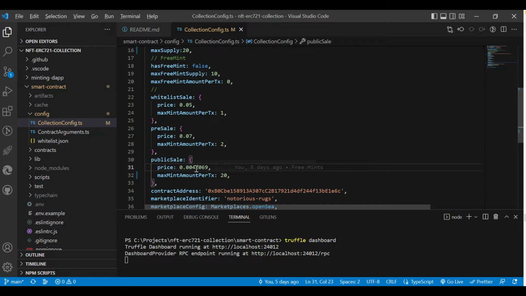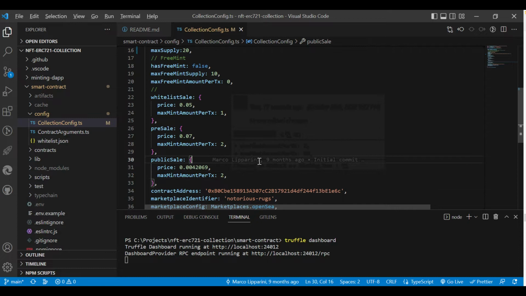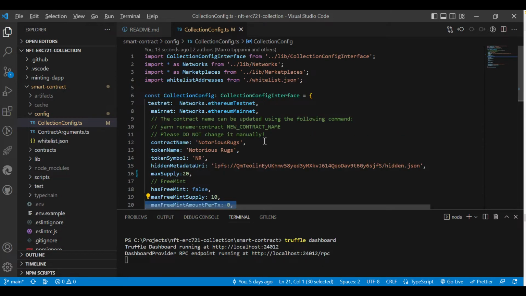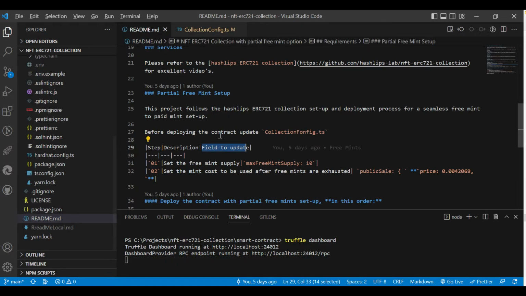So I like this price, 0.0042069. But I don't want to allow a max of 20 per transaction for the paid mints. I'm only going to allow 2. Once you adjust the public sale price and the free mint supply, do not worry about this. It has free mint and max free mint amount per transaction. We will cover that once the contract is deployed on Etherscan. So we updated the fields, max free mint supply, and our public sale price and max mint per transaction. We are good to go.